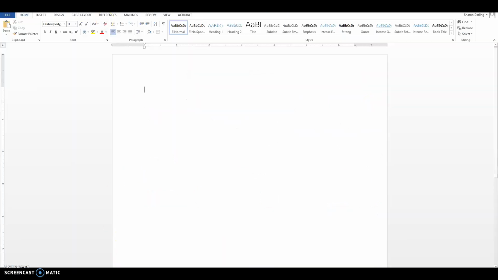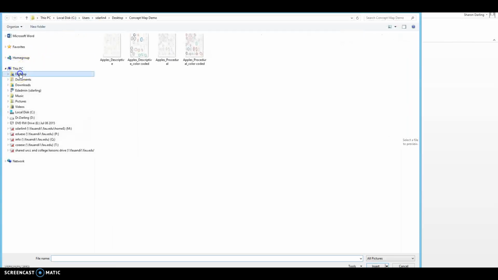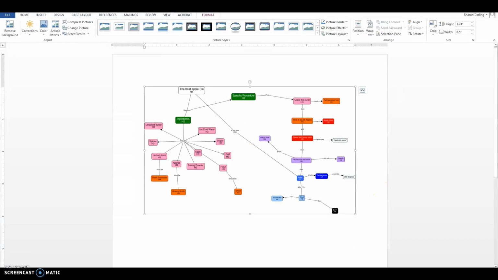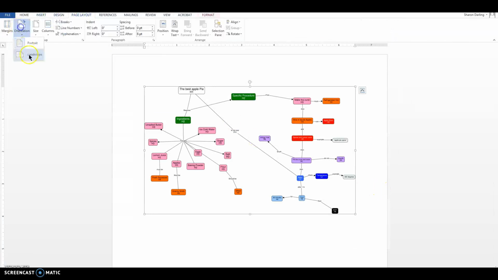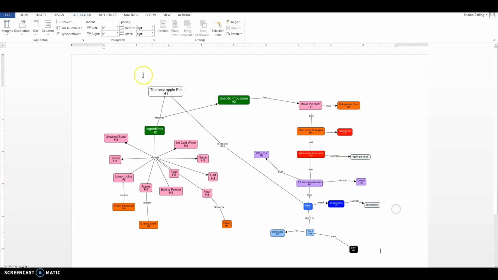I'm going to Word, pretend this is your template. Insert, picture, grab it from the desktop, Procedural CMap, double click, and it's there. The page layout for the template is landscape, so it'll come in as this size. Just grab the end and pull it to fill the page. Don't forget to edit the header of the document as well as to add your title.